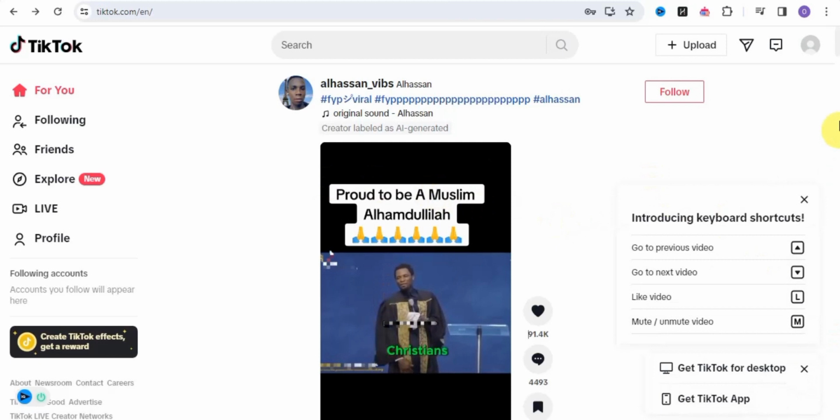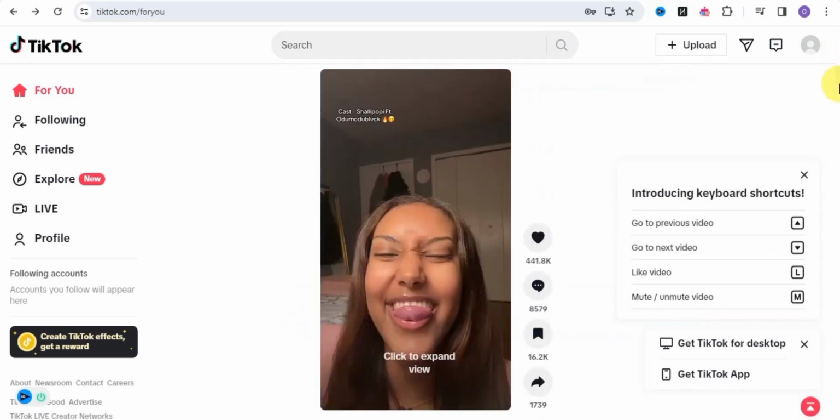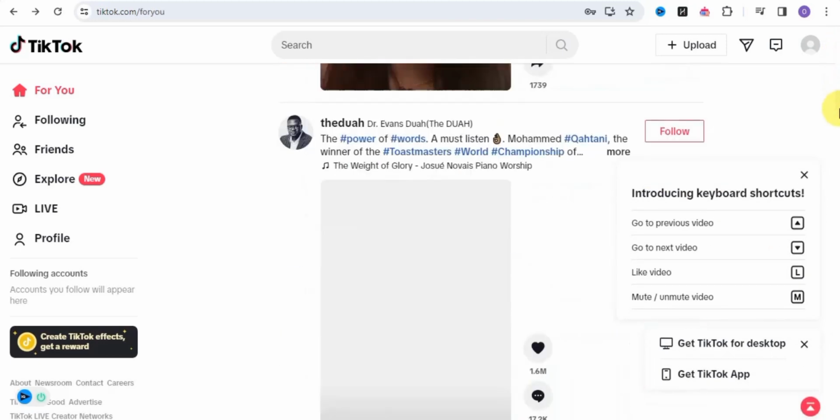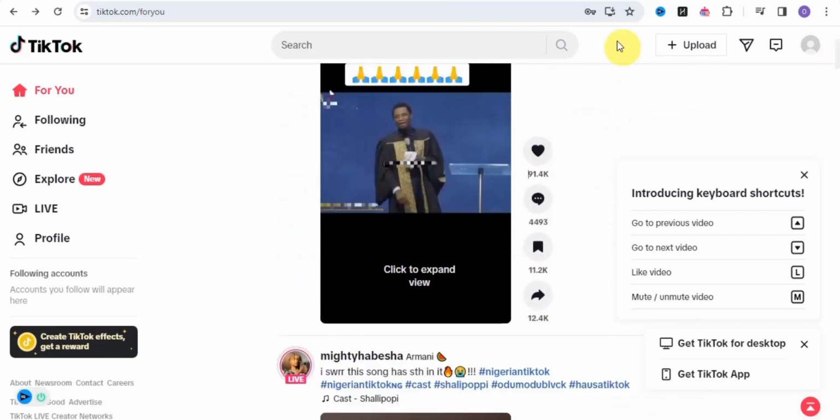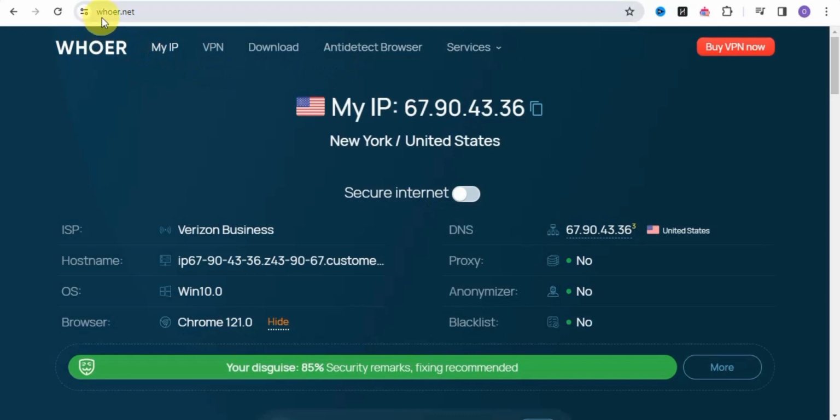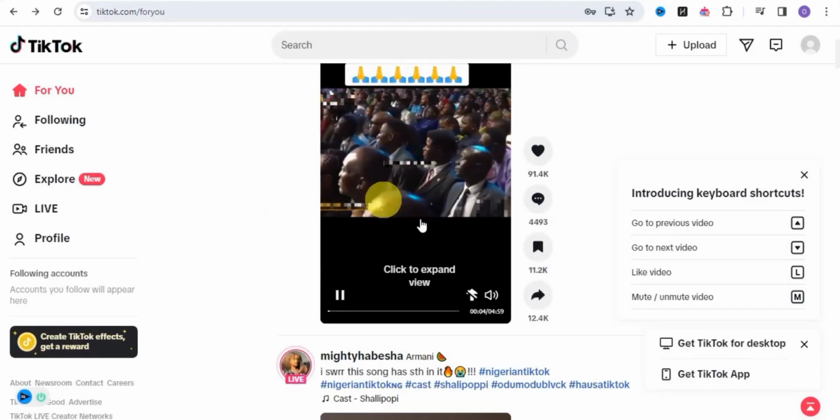So guys, we're right here on the TikTok dashboard, and as you can see, we're going to see posts from the United States right now. So right here guys, you can easily check your IP address right here by simply going on to this platform called world.net. As you can see right here, my IP address right here is in the United States right here. This will simply confirm that you are simply making use of the IP address from the United States, and you're able to get access to the TikTok page.